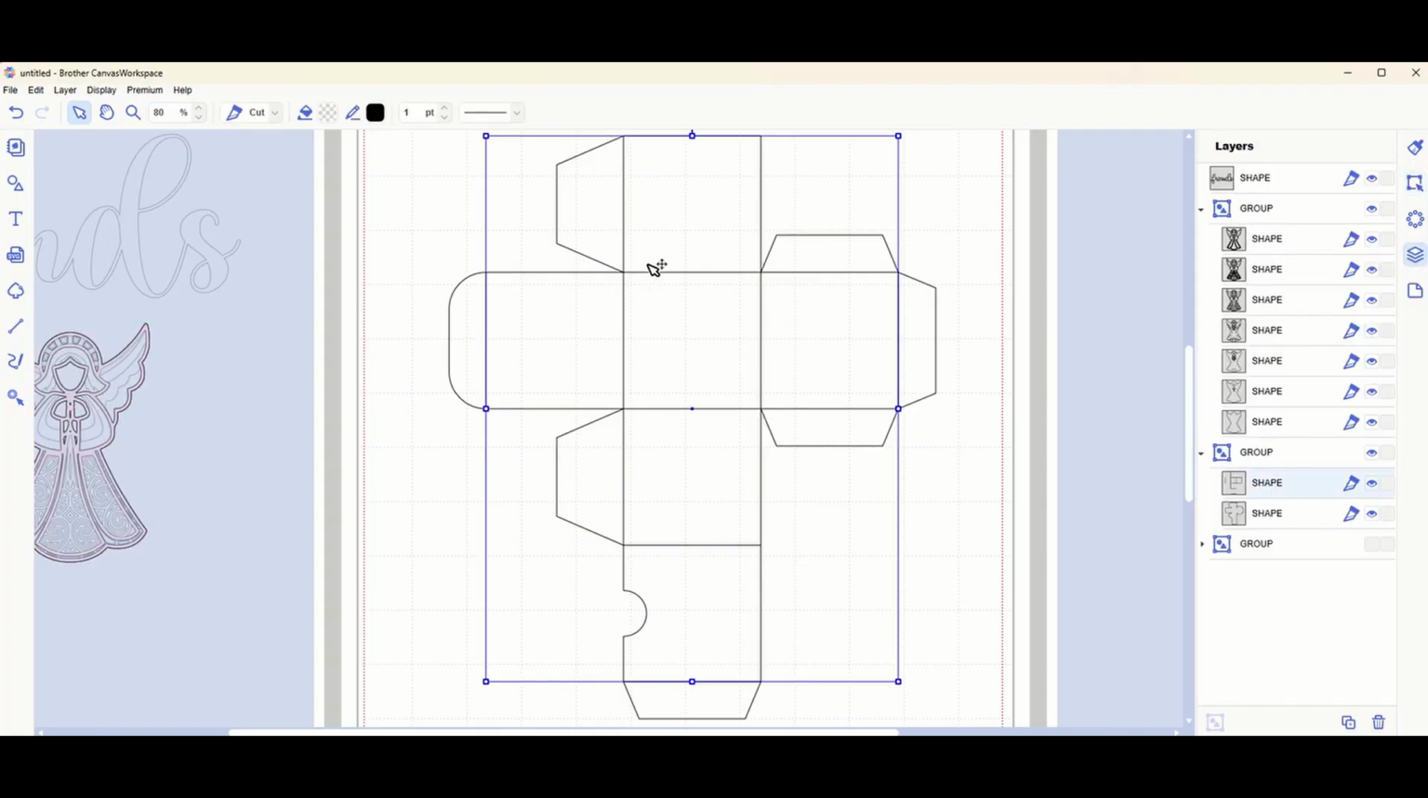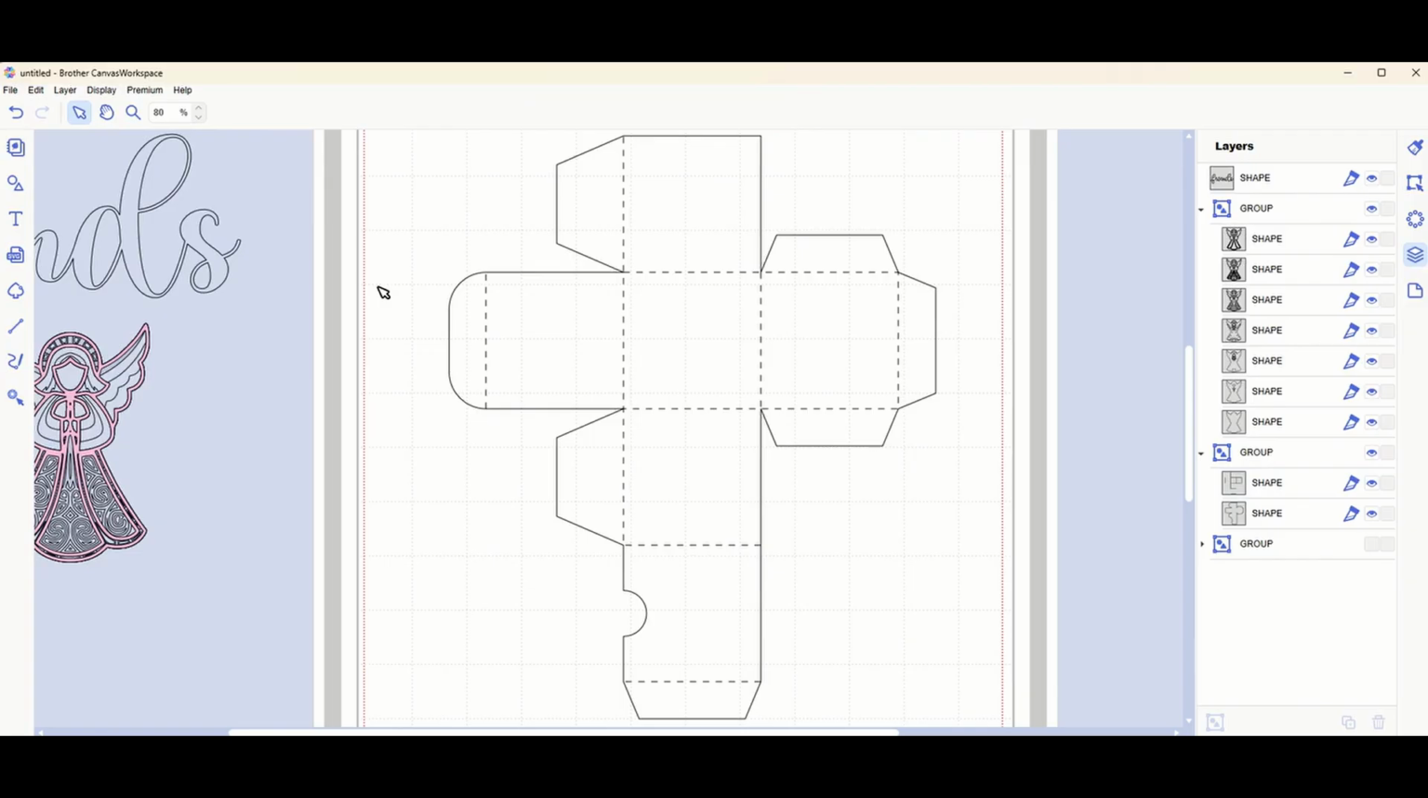So you're going to select those score lines. You're going to come up here and change it to a dash pattern. Now it's dashes. Now that is how it's going to cut. What you see here is what is going to cut. Okay? So same thing with your text. What you see is what is going to cut. You need to tell it exactly what you want it to do. So you need to weld those letters if you want them all connected. You need to make sure they are dashed score lines if that's what you want it to cut.